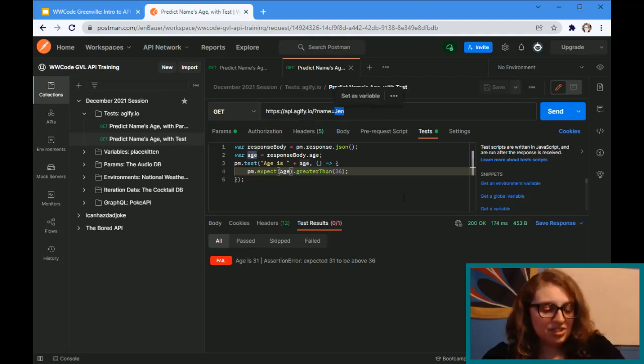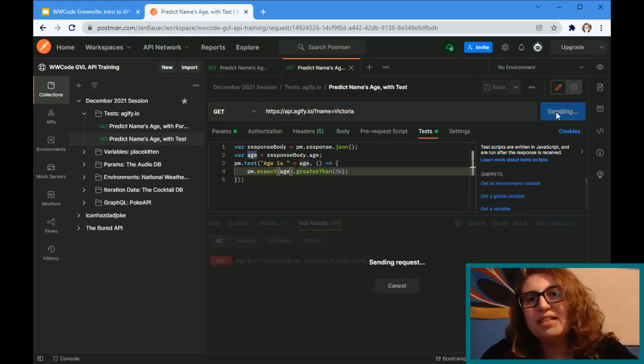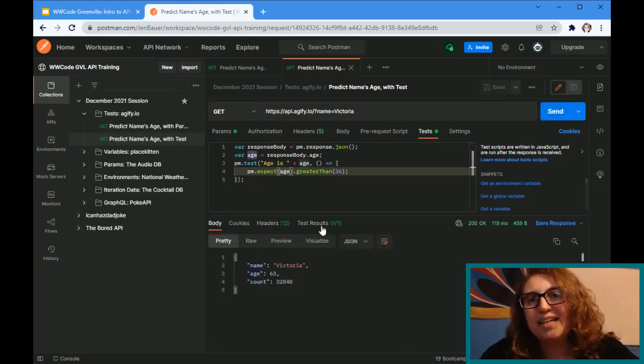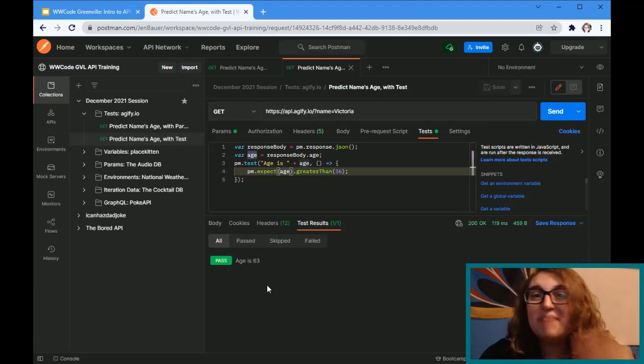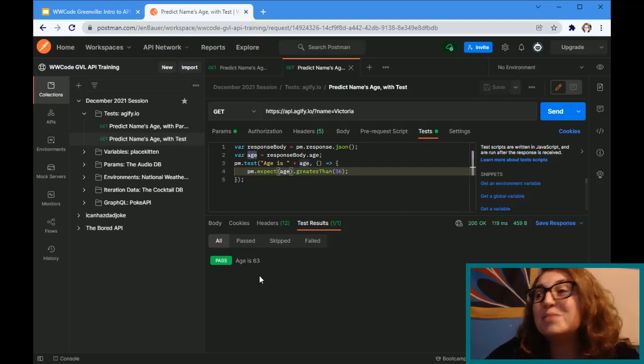So let me think of a name that's maybe older, like Victoria maybe? Let's see. Oh man, the body on this, age 63. I'm sorry for the Victorias out there, but yes, this one passed the assertion because we successfully guessed an age that it assumes is older than that 36. So there you have it.